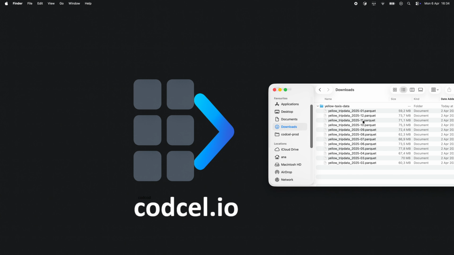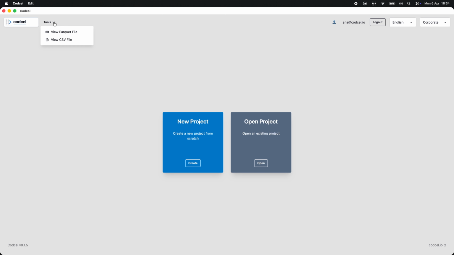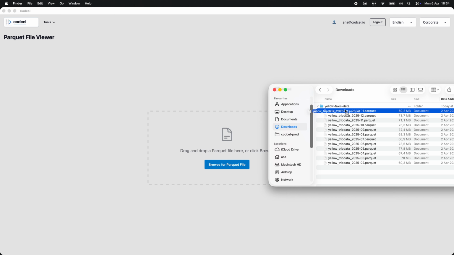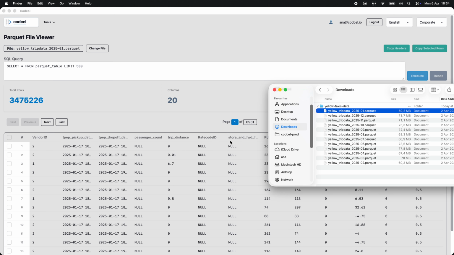First, I downloaded 12 parquet files, one for each month of 2025. Here they are. Normally, you'd need some kind of database or tooling to even read these. They're not something you can just open like a CSV, but with Codcel Desktop, we can open them directly. So let's do that. Top left, menu, tools, view parquet file. Now we just drag a file in, and there we go. This one has over 3 million rows.